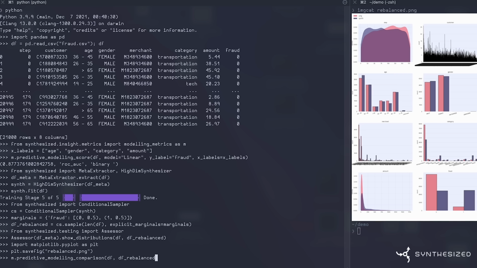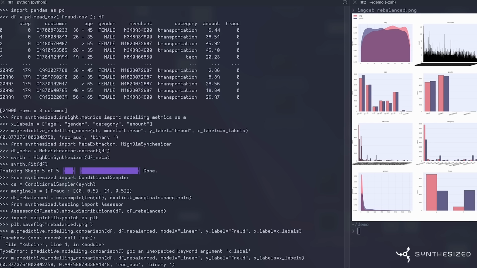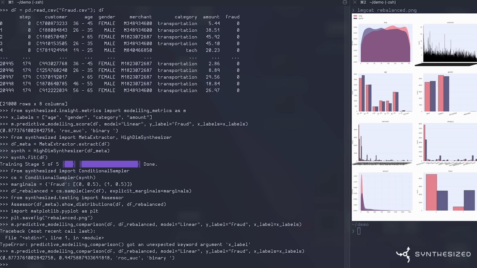Now we can reevaluate our model, comparing its performance when trained on synthetic data to that trained on the original dataset, and evaluate that on some held out original data. All right, we've improved the performance here from 88% to 95%, an absolute difference of 7%. And it only took about 5 minutes to do.